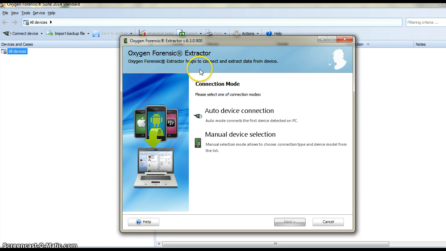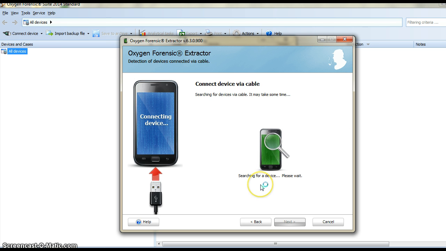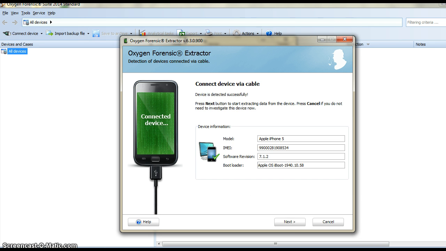We're going to use auto detection for this one. If we had an older model phone, we might have to go in and manually select. But since this is a newer device, it should be able to find it. And there we have it. It found our iPhone 5 software version. So we hit next.